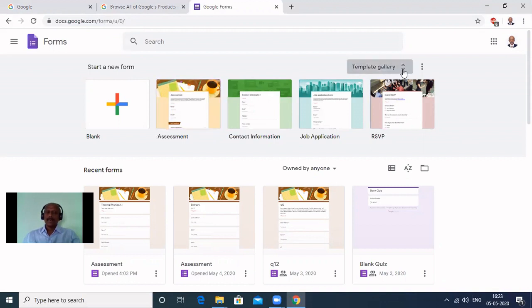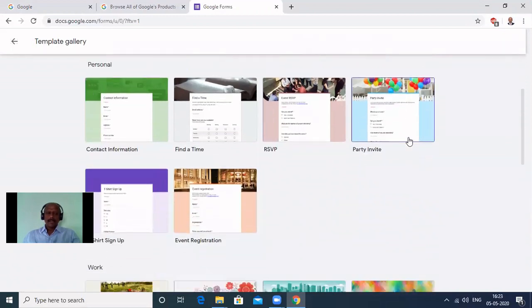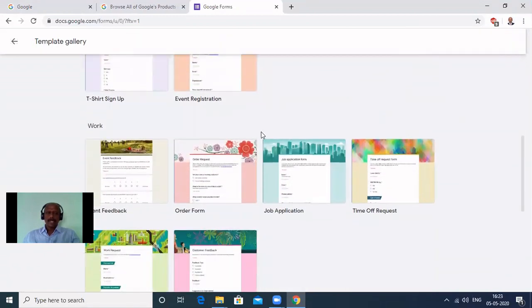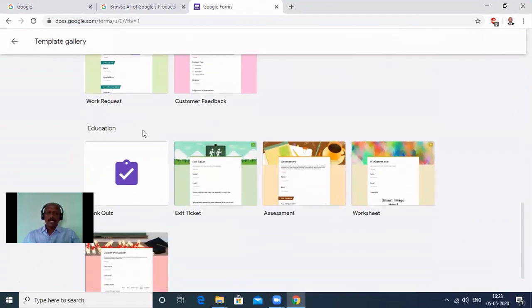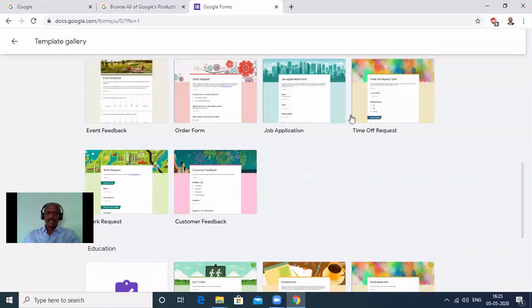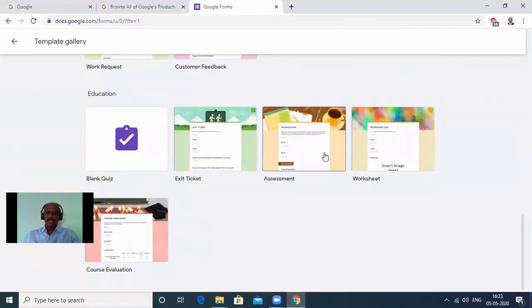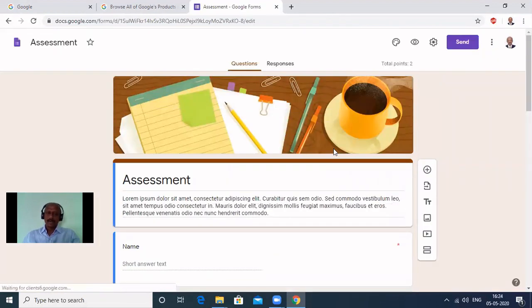The first step, you go to Template Gallery. In the Template Gallery, you can find a number of forms like work related forms and also education. And in education, you find assessment. So in the template, you select education. In education, you select assessment form. This is very useful for conducting online quizzes as well as making the assessment automatic.